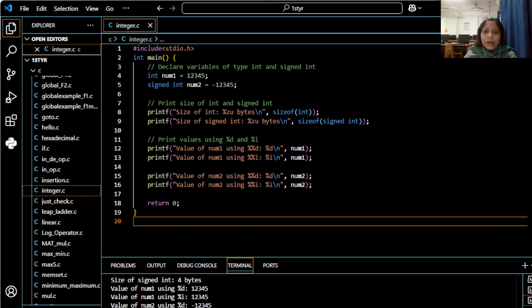Now the next question comes: when to use int and when to use signed int. Int is the default data type for integers. It is used when you don't need to specify the signed or unsigned nature explicitly. It is by default. Common in loop counters, arithmetic operations, and general purpose integer handling.